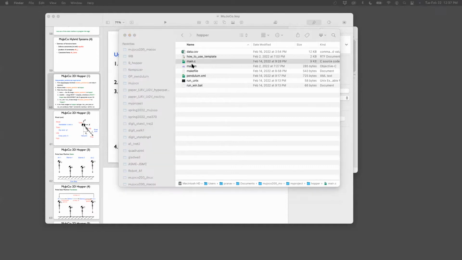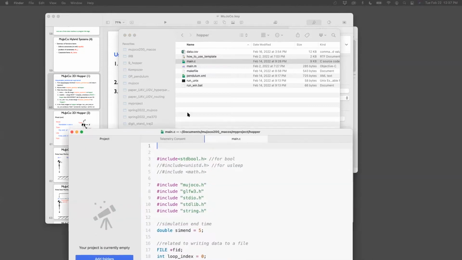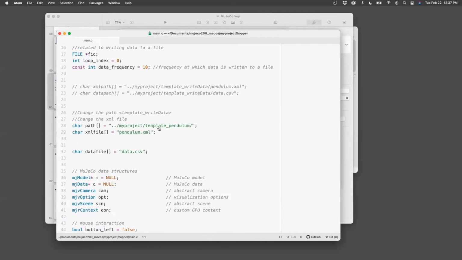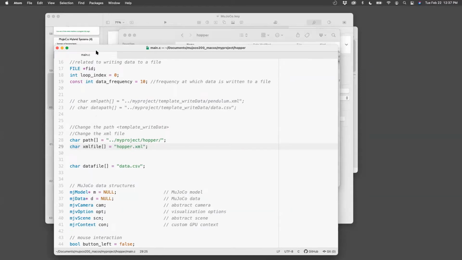So let's go to main.c. Right here on line 28, change this to hopper. Okay, and we'll also change the name of the XML to hopper. We'll make those 2 changes. And this will be hopper.